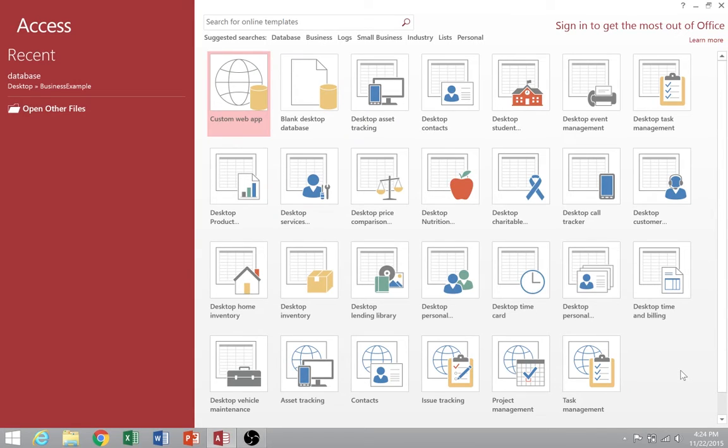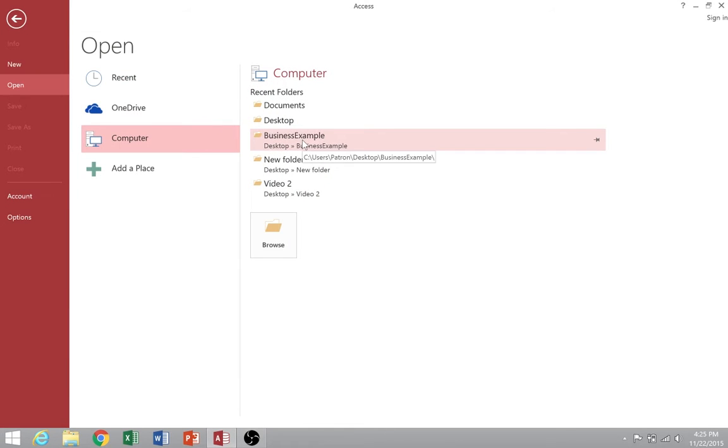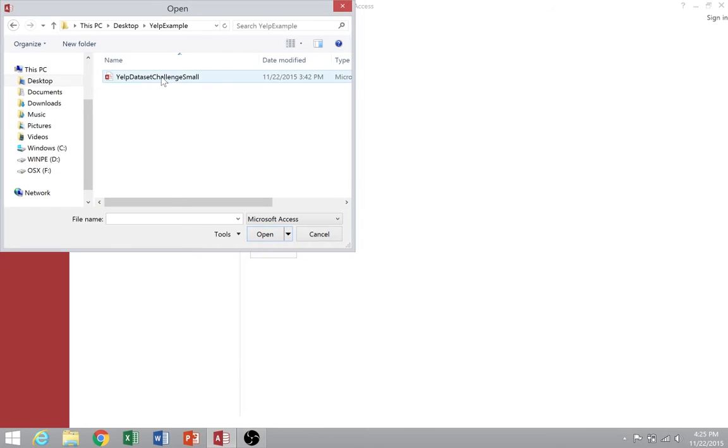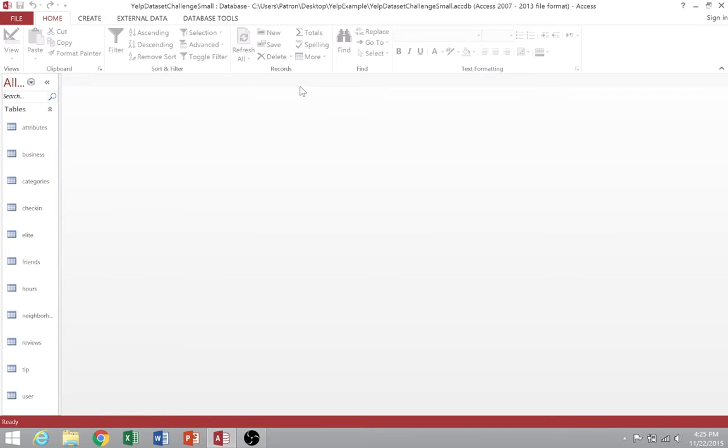First, open the database in the Yelp example folder. It should be called Yelp Dataset Challenge Small. Make sure to click on Enable Content in the yellow bar on top. And take a look through some of the tables in this database.